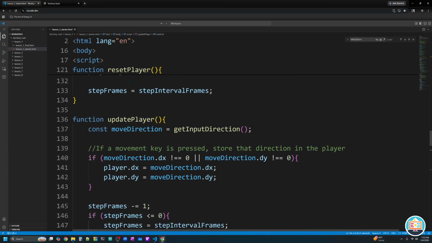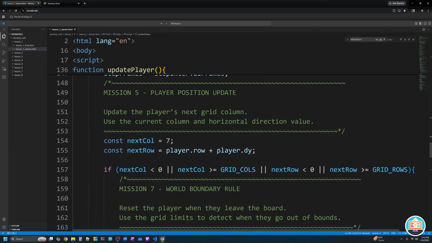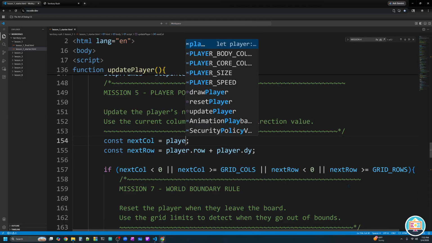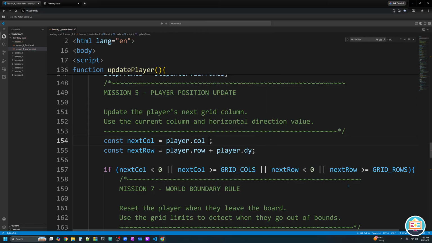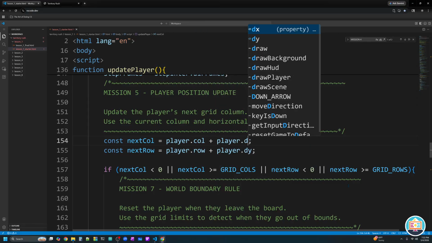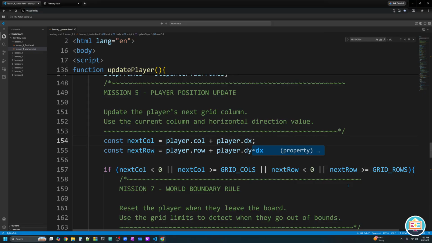When we call the player's update function, we are hard coding the next column that we go to, column number 7. We do not want that. We want to look at the player's current column, and we will add to it the player's dx property. So that's either going to be +1 if they want to move to the right, -1 if they want to move to the left, or 0 if they don't want to move at all.